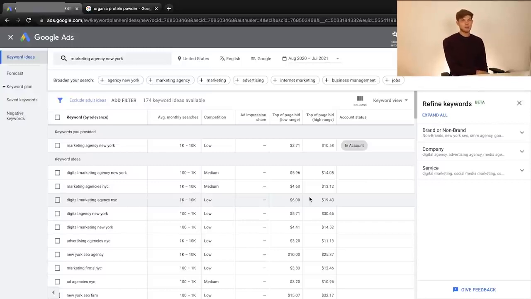Depending on the business that you're running, if you're running ads for your jewelry company or for your plumbing business, these rates are going to be totally different. But for example, digital marketing agency NYC gets between 1,000 and 10,000 searches per month, has low competition according to Google, and the expense for us is going to be anywhere between $6 and $19.43 per click, per person who's clicking on that. So that's really not too bad.